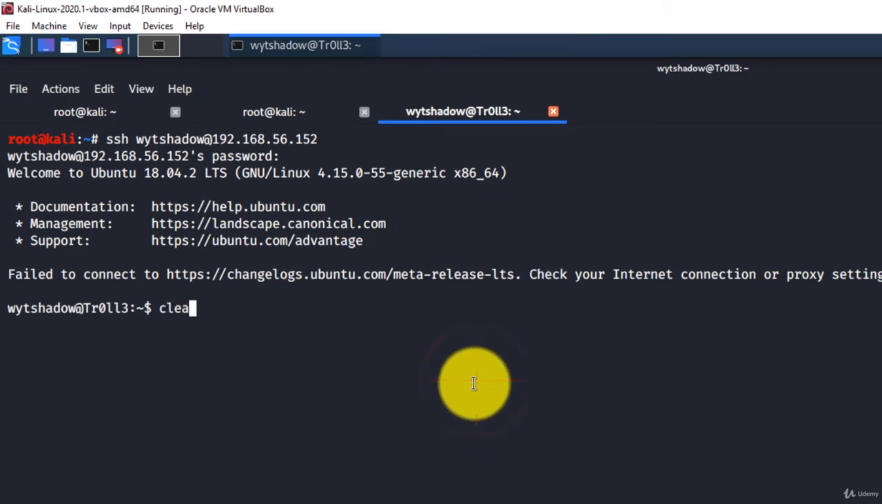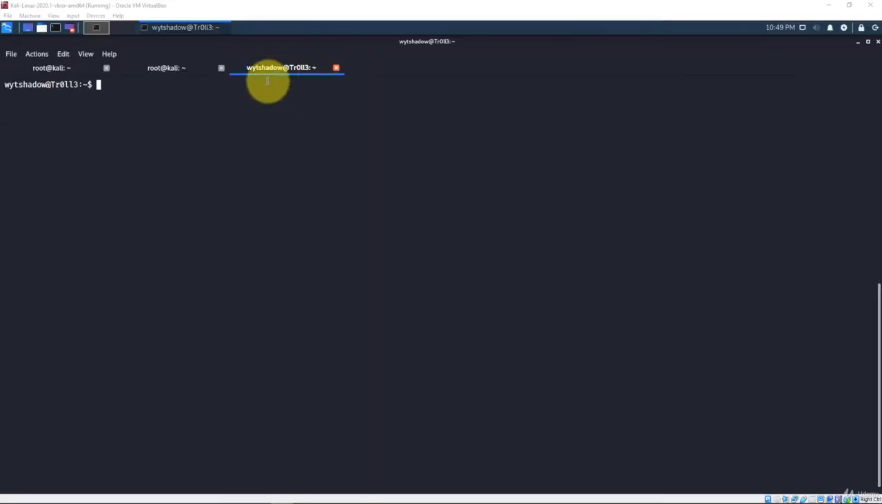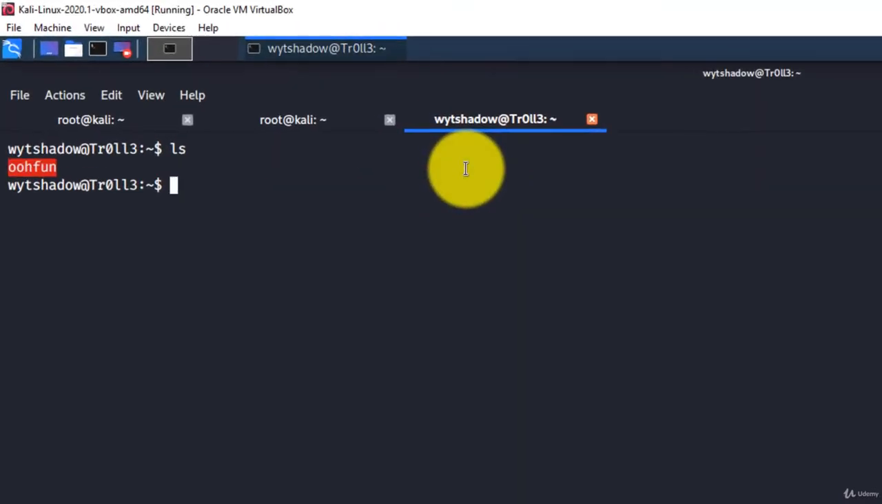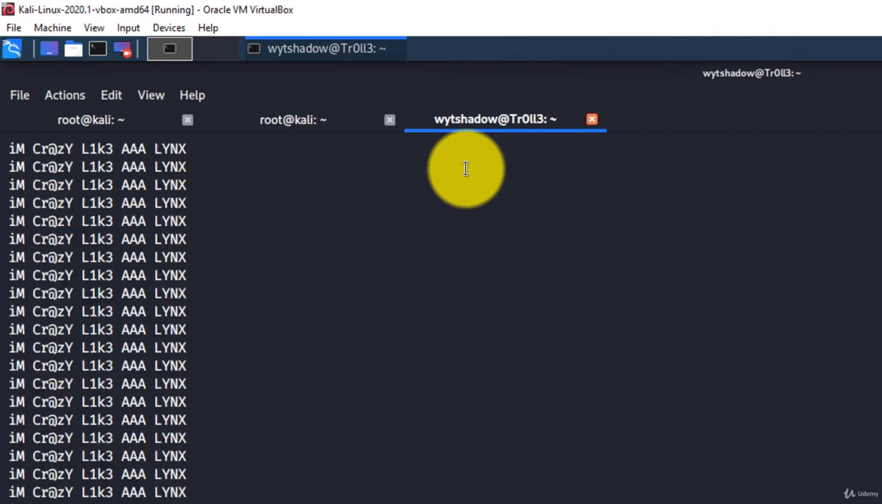Just going to clear that out. And let's see what we can find in here. All right, so I just ls the home directory. We have this executable called oofun. Let's just run that and see what happens. All right, looks like it's going to scroll. I'm crazy like a lynx. I'm just going to do Control-C to end that.